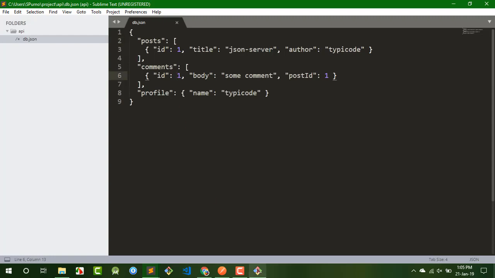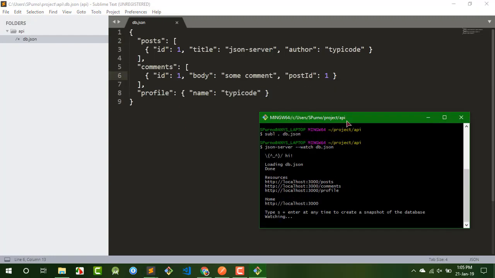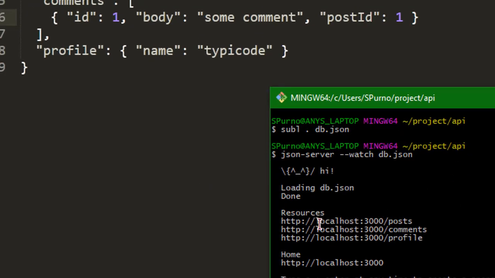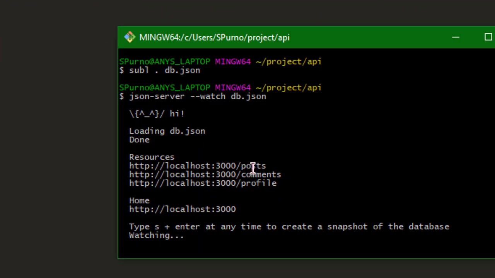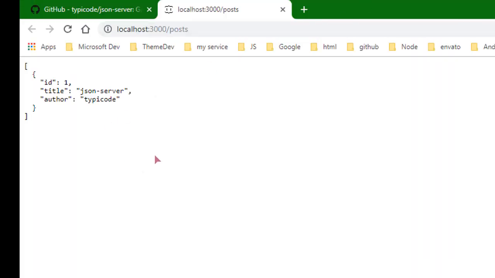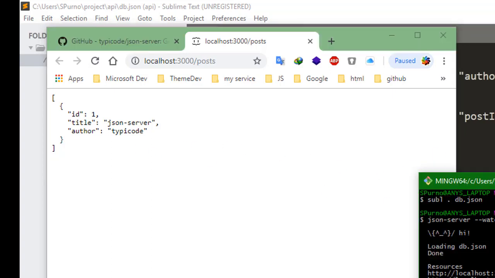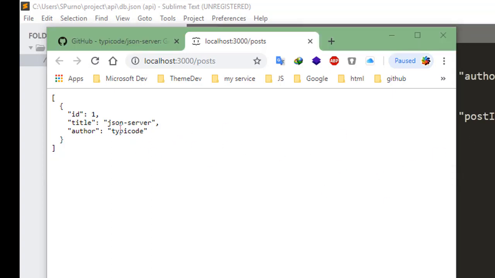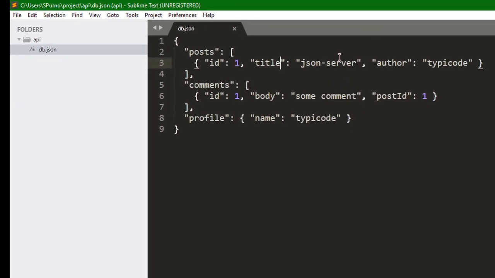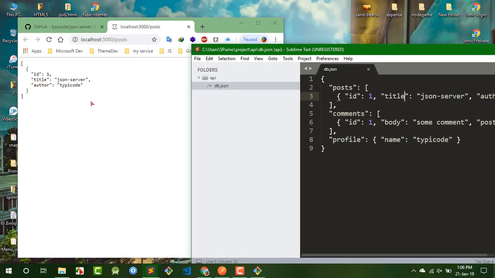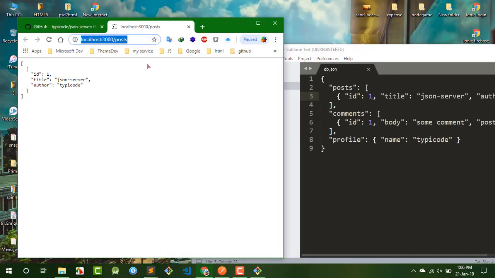At first, the resources show localhost:3000/post. If you go to this URL, you can see the post as JSON. Here it is, showing id 1, title JSON server, and author typicode. So it is okay.